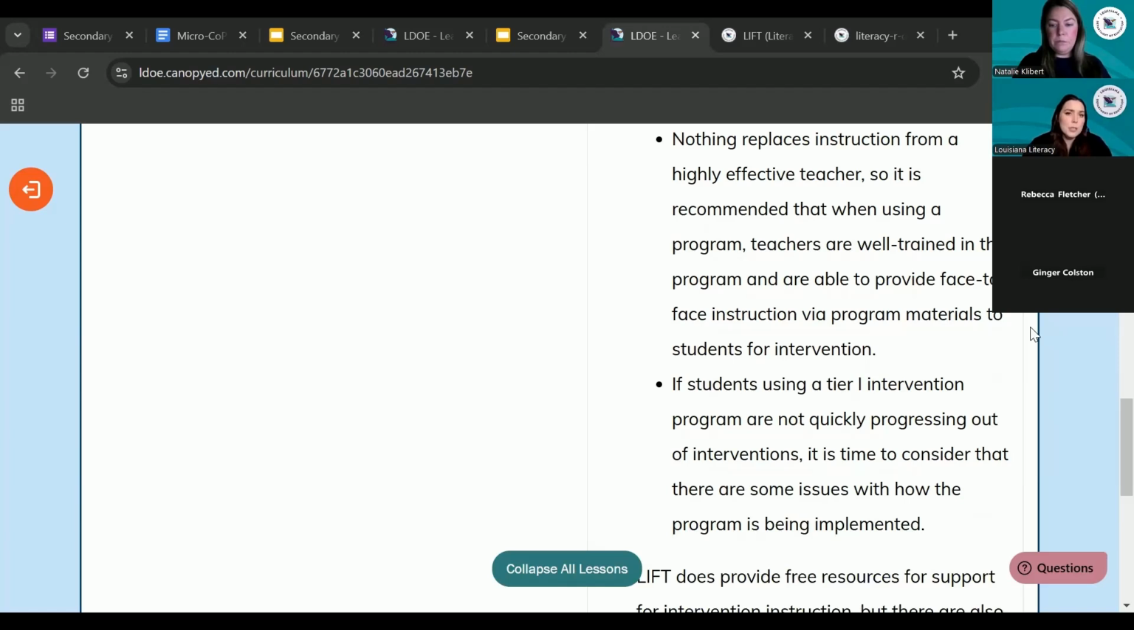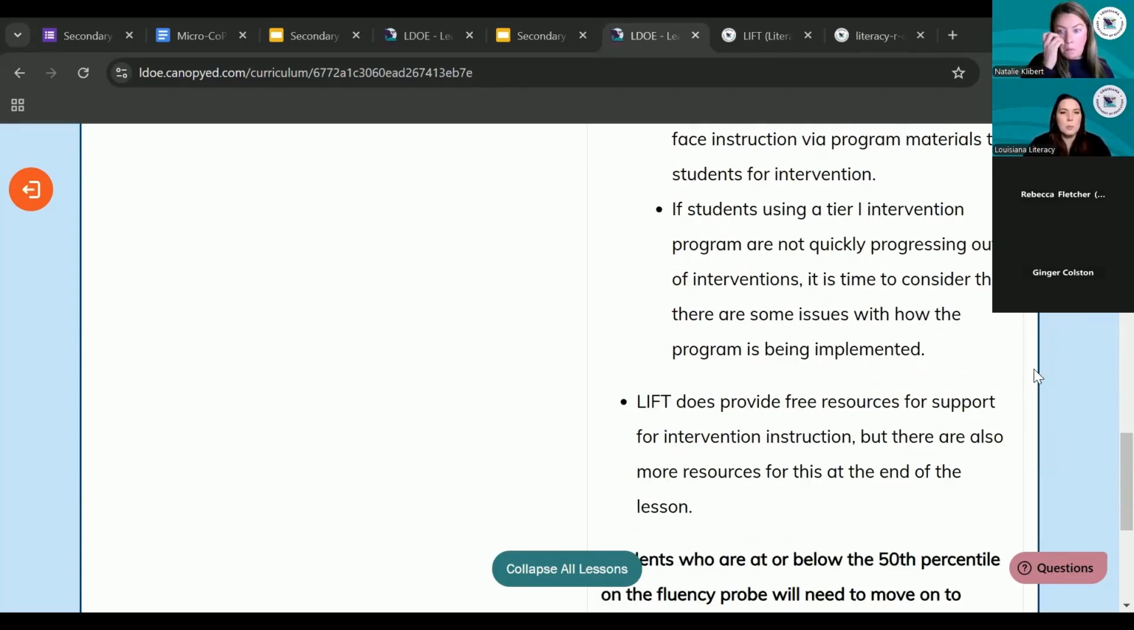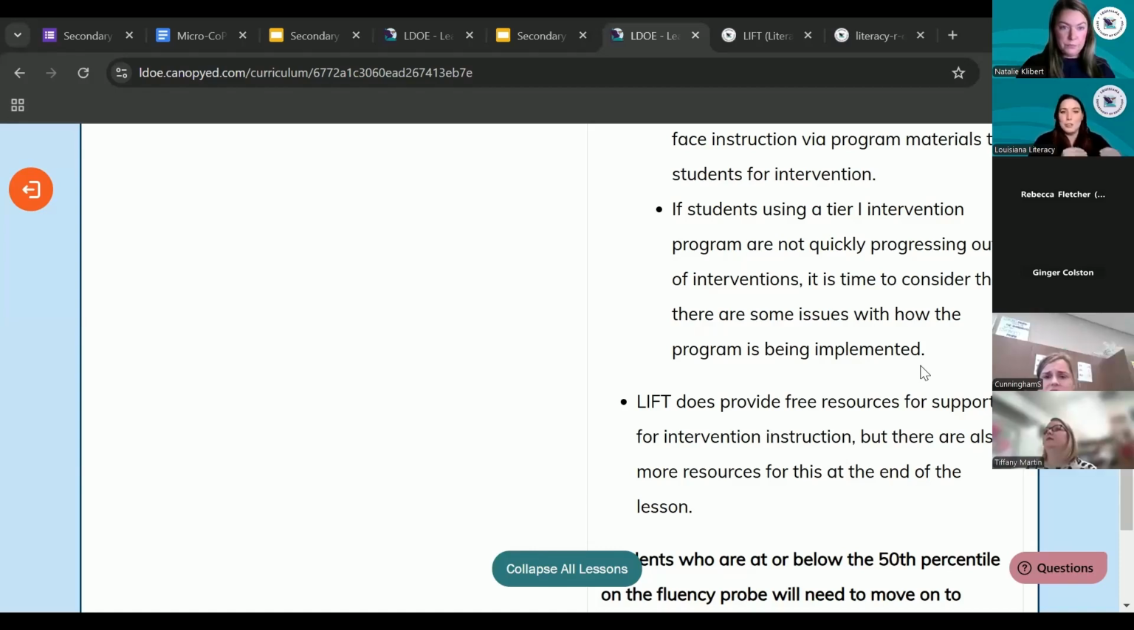If a student is using a tier 1 intervention program and they're not quickly progressing out of intervention, it might indicate that it's time to consider that there may be some issues with how the program is being implemented. So that might mean that there may be a need for further training for your teachers in that particular aspect. But I just wanted to make sure that you're aware that the program is not the end all be all fix all for your students. You still have to make sure that your teachers understand how the program works so they can actually deliver really high quality instruction through the program and through the materials in the program to your students.